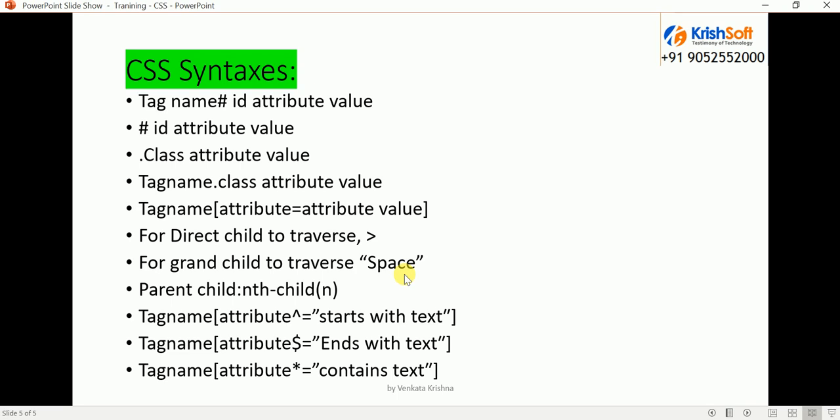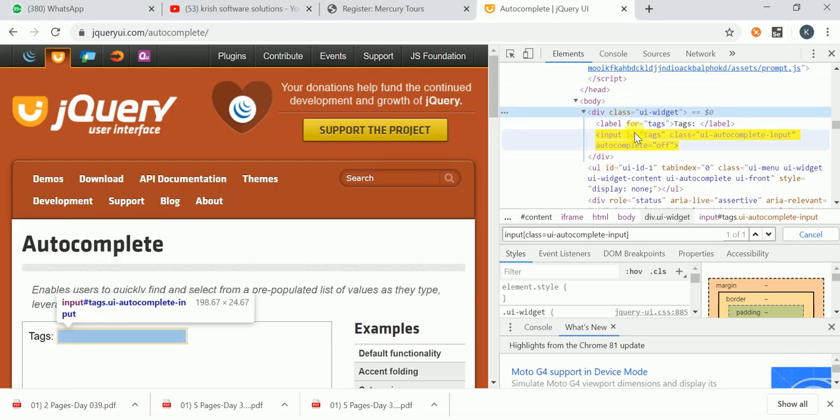Let me see how these all will work. For example, in this case now, this input is a direct child to this div. I want to identify this input element by using the div. How can we do that? What is my tag name? Div. And I am giving the greater than symbol. See, one of one, it is identifying successfully. So how are we identifying? Div is my parent element, and I have given the greater than symbol. This is for the direct child, because this input is inside of this one. So that is the reason it is a direct child.